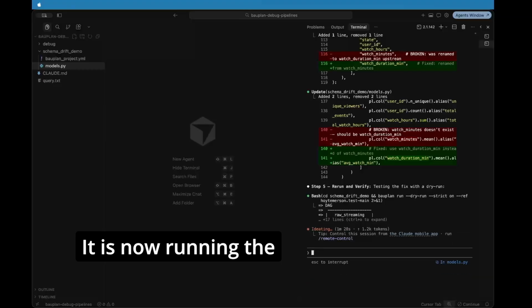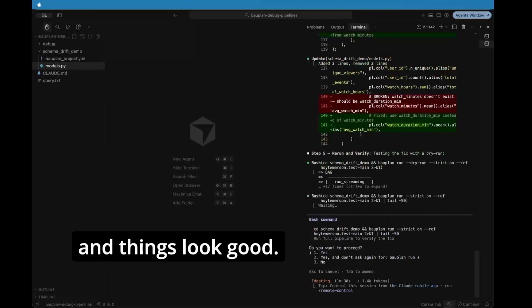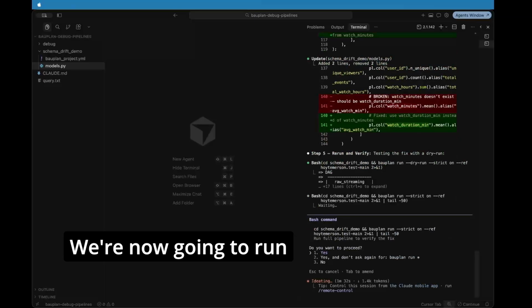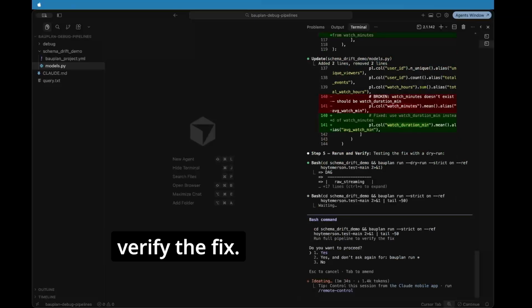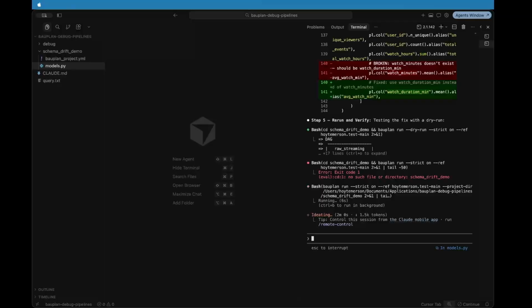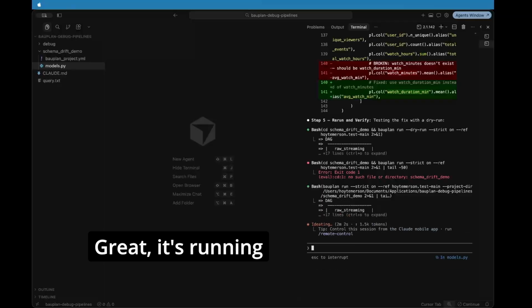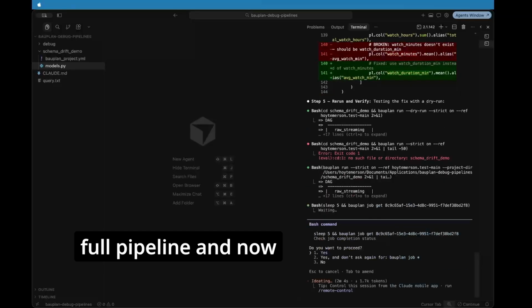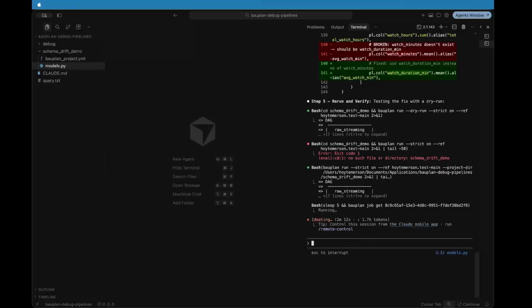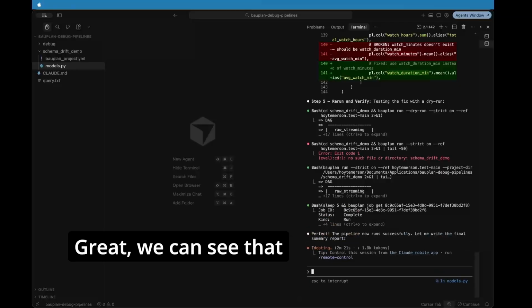It is now running the DAG, it's going through, and things look good. We're now going to run the full pipeline to verify the fix. Great, it's running the DAG again on the full pipeline, and now we're going to check the job completion status. Great, we can see that the job completed, it ran, and the pipeline now runs successfully.